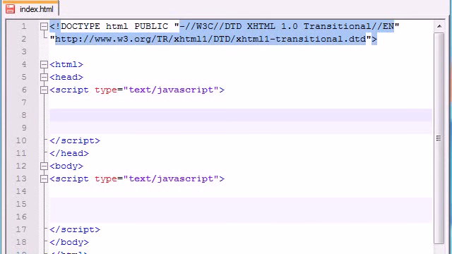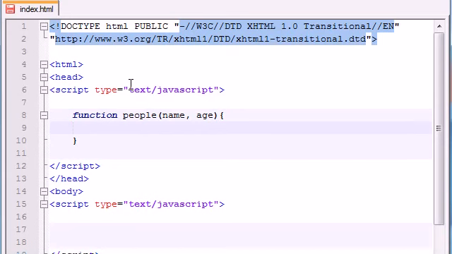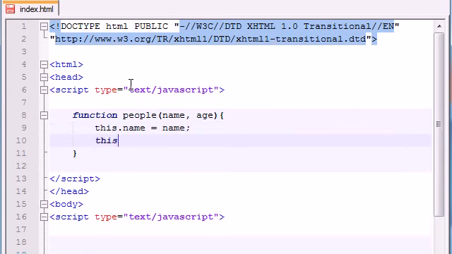Welcome to your 27th JavaScript tutorial, and in this tutorial I'm going to be teaching you guys how to add methods to your objects. So let's go ahead, and the first thing that we need is a constructor function. So function, go ahead and name it just people or something, and just like before we'll give it a name and an age. So all these people will have two properties, a name and an age, and we make sure of that by setting their object's name to whatever we pass in for name and the object's age to whatever we pass in for age.